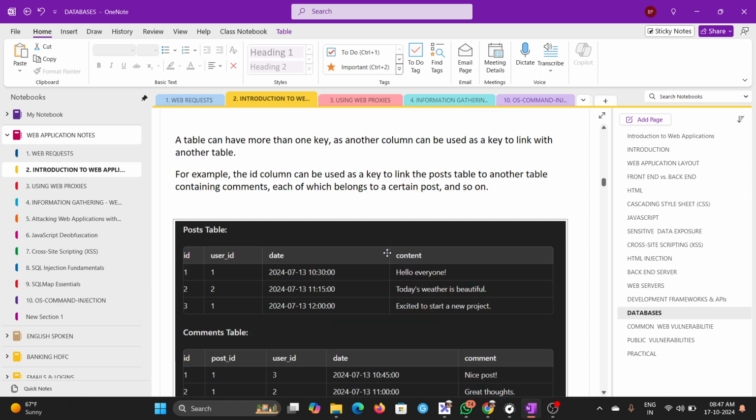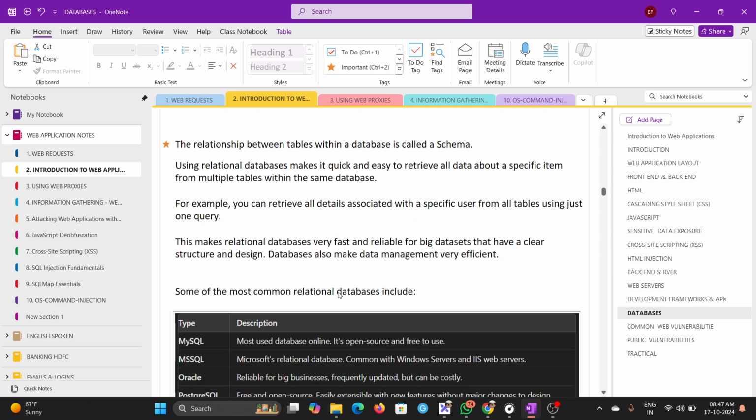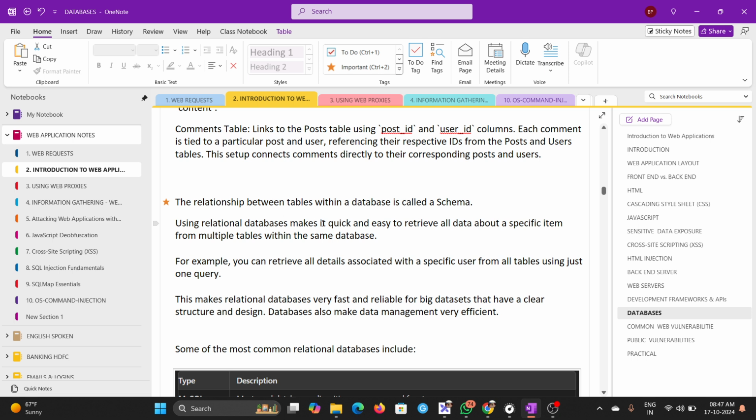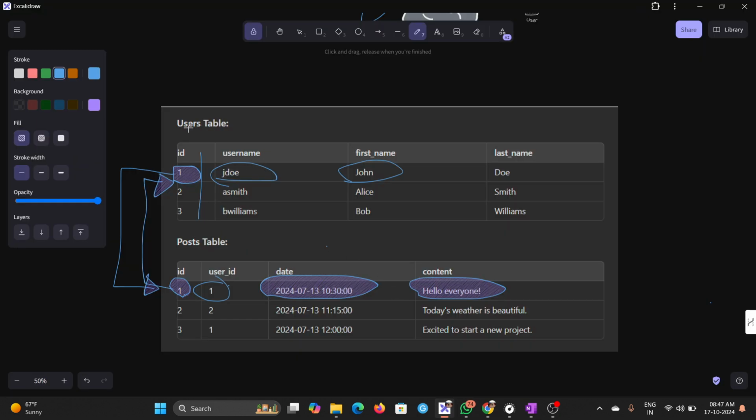And this is another example of relational database. Now, the relation between tables within a database is called schema. So this is a table, right? Table 1 and table 2. The relation between these tables is called schema.